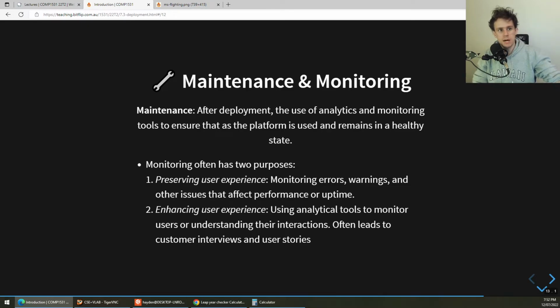But then also, as part of this maintenance post-deployment, you're trying to enhance the user experience, because you're using analytical tools to monitor users and understand their interactions. What are people watching on Netflix? Where are they clicking off the videos? Are they logging in less? Blah, blah, blah. And this is where you'll get into a lot of requirements stuff that we'll talk about next week.